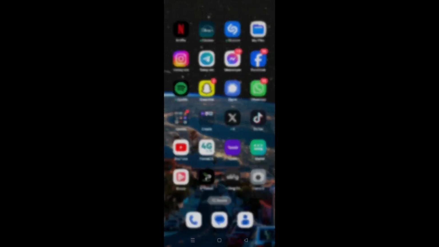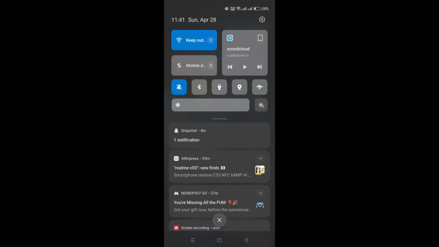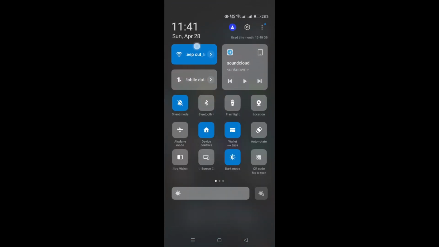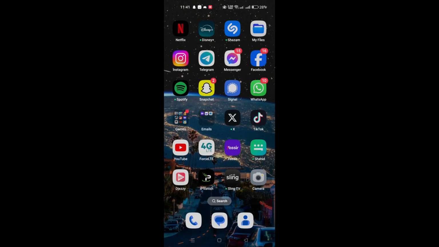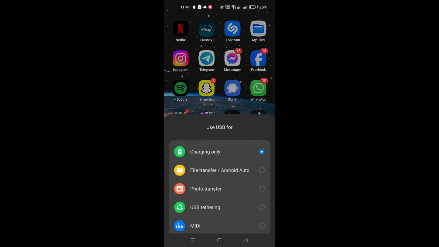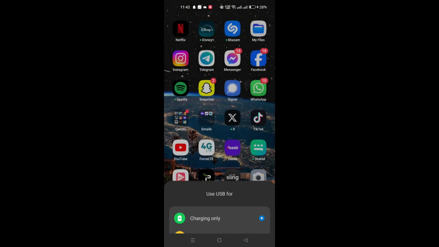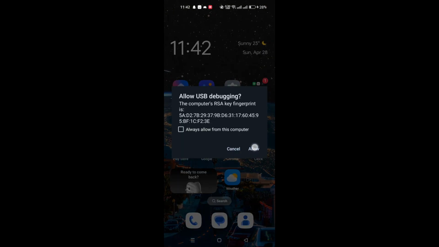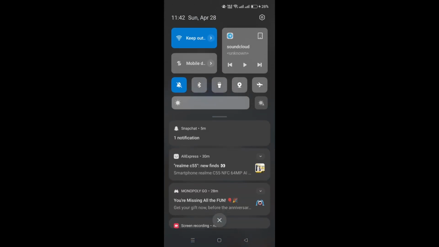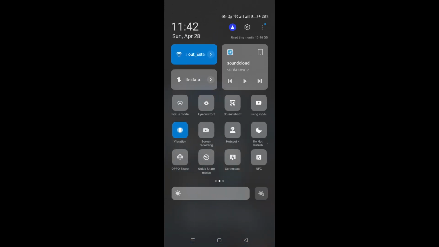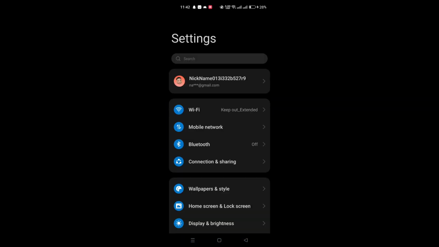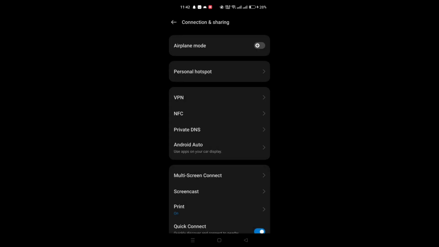Firstly, enable mobile data on your Android phone, or you can do Wi-Fi too. Connect your phone to your PC using a USB cable. Next, swipe down from the top of your phone screen and access the notification panel. Go to the settings and select Networks and then go to USB Tethering and enable it.